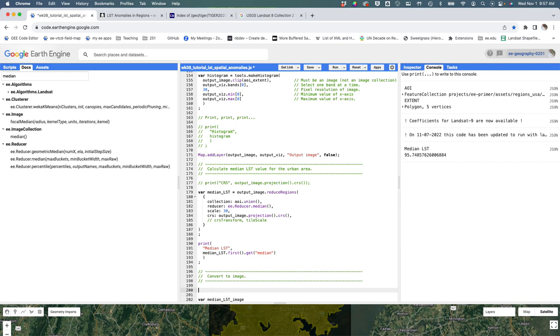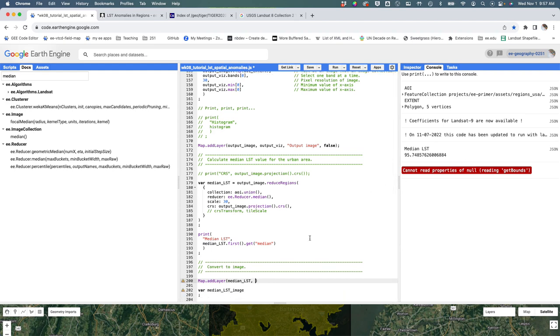The very first step I'm going to do here is actually just look at this feature collection that we just made, just to reinforce that the output of the reduce region step is going to be a feature collection, even though the input was an image. This thing was called median LST. And I'm just going to ignore that and keep going.